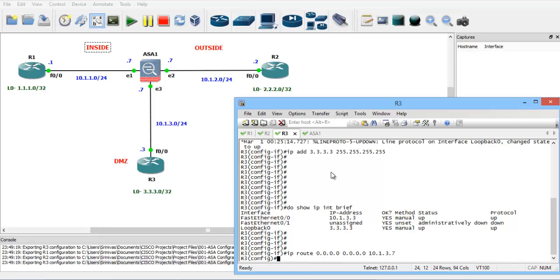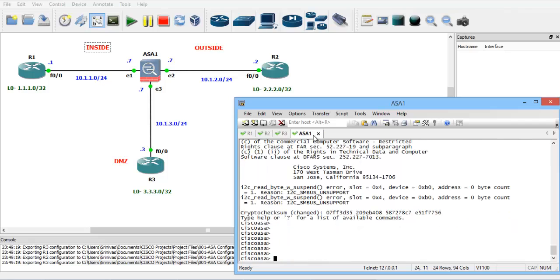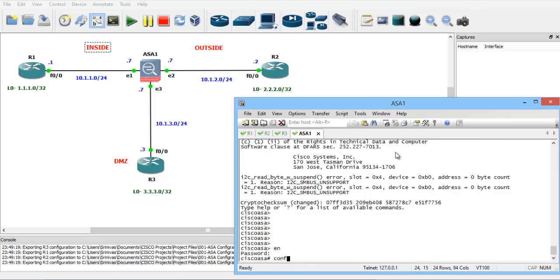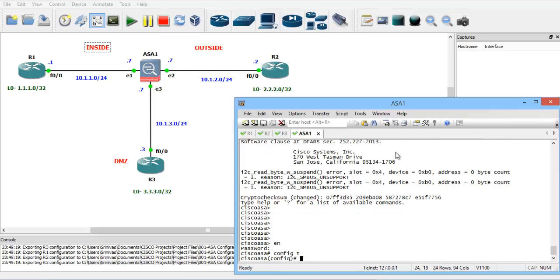Now we configure the ASA firewall. First we go to the ASA firewall. Enable: there is no password, so just press enter. Then go to configuration terminal. Next change the host name. My host name is ASA1.